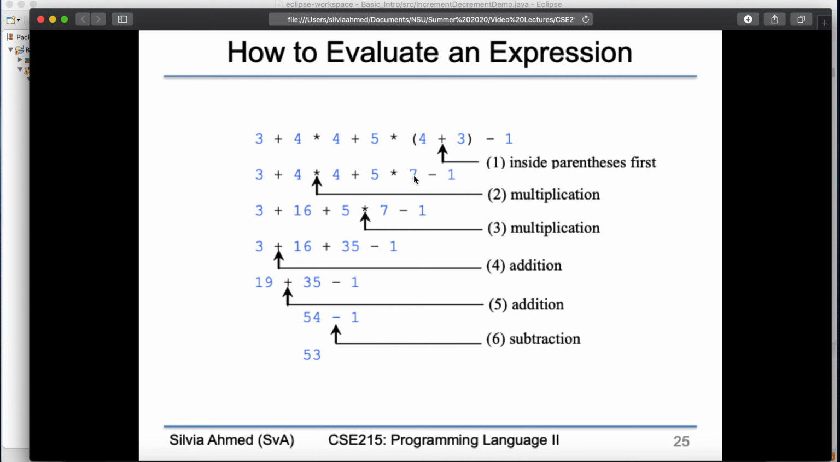And if you have multiple operations of the same level, which one should you perform first? As a human, we know whichever we do, 4 times 4 or 5 times 7, whichever we do first, it will not change the result. But we need to give specific instructions to the computer, and that instruction is, if you have multiple same level operations, do it from the left side. So if we have two multiplications, we calculate the left one first and then the right one.